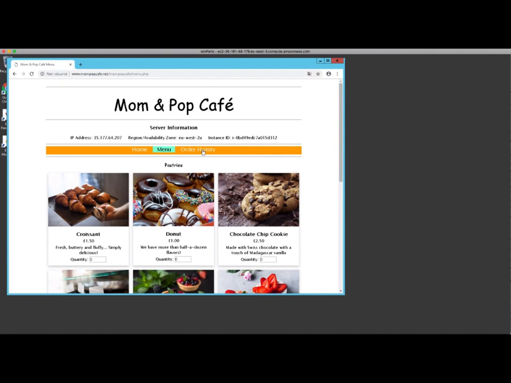Let's look at the menu page and confirm the currency is in British pounds. It is. Maybe I'm a resident of London, but I'm away on a short business trip to Paris, and I want to order some dessert that I can pick up when I get back in town.